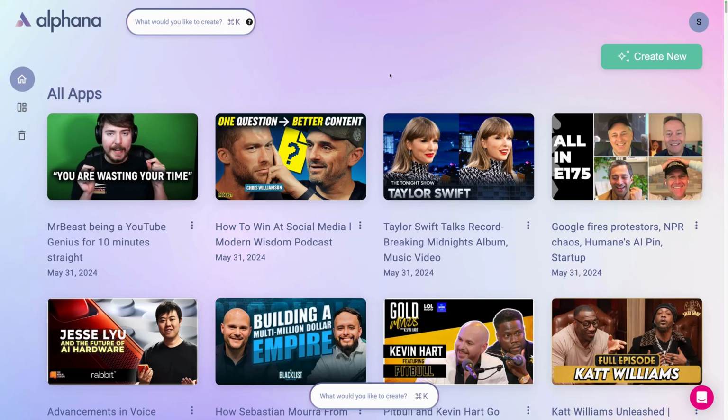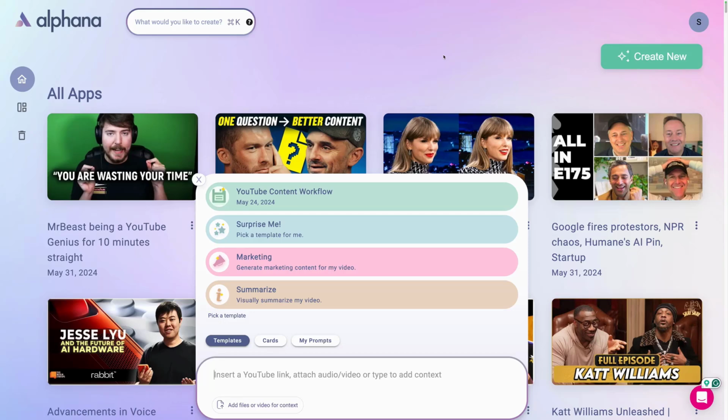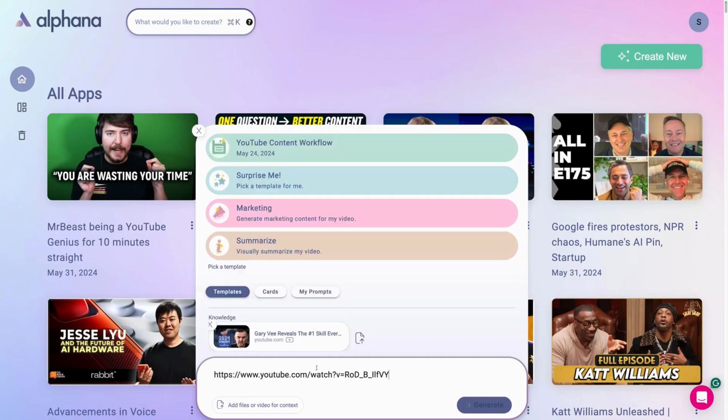The first thing you see once you log into Alphana is your content, or you'll see a couple example projects. So to create content, you're going to go ahead here and click Create New, or you could press Command K as a shortcut. Now, this is the beauty of Alphana because we make it really easy. So in here, we have our command box. You can actually copy and paste any YouTube link, and you'll see it automatically pulls in details about the video.